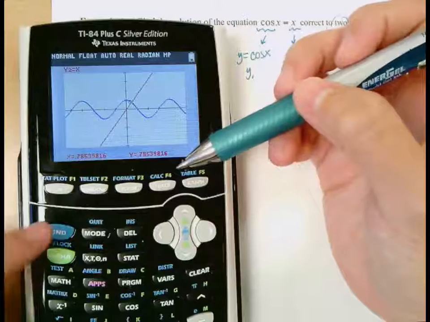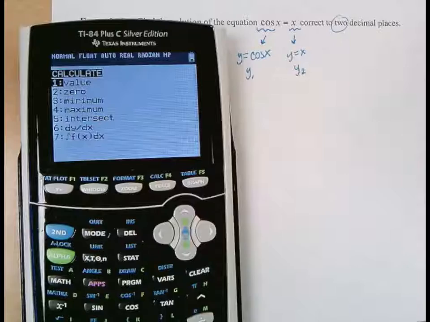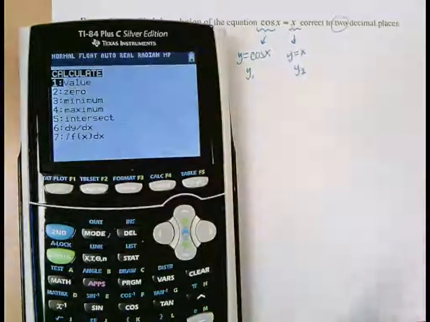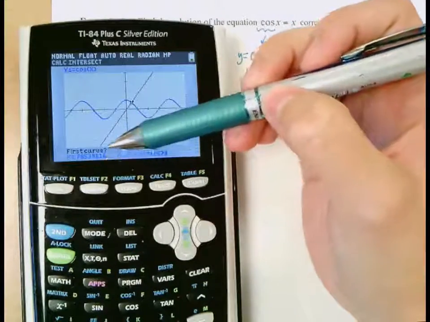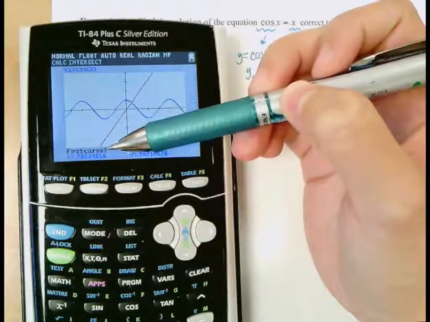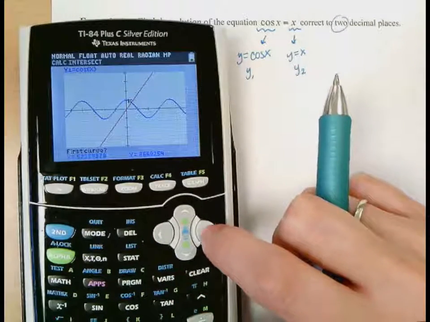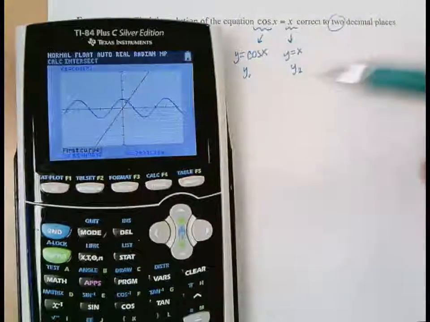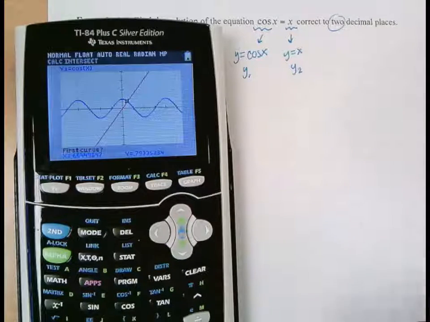So if you actually hit second trace, so it says calc above trace, that's the calculate menu, you can find, or your calculator can find the intersection. So if I hit option 5, this is how you use this feature. It'll show you which curve it's on. So right now it's on my y equals cosine of x, and it'll say first curve. All you have to do is use your left and your right arrows to, I typically move my cursor so that it's either close to the intersection point or try to get it on the intersection point. It doesn't have to be exactly on it, it just has to be close to it.